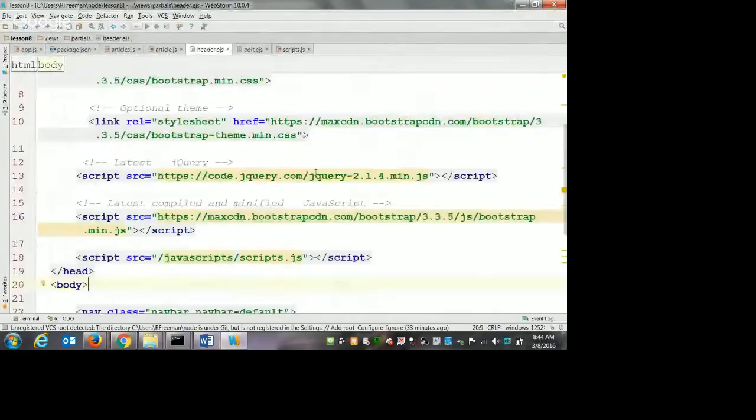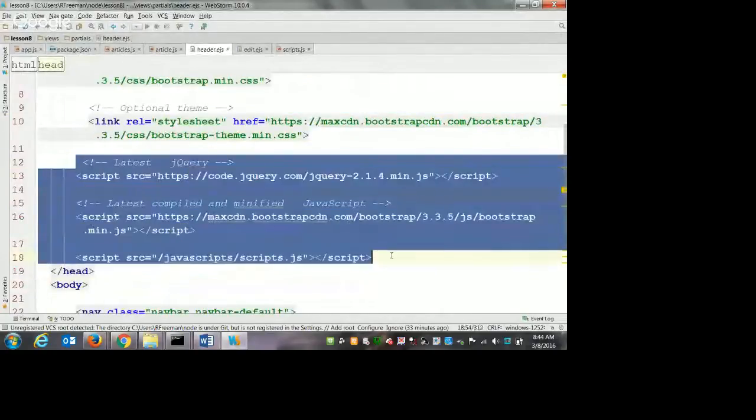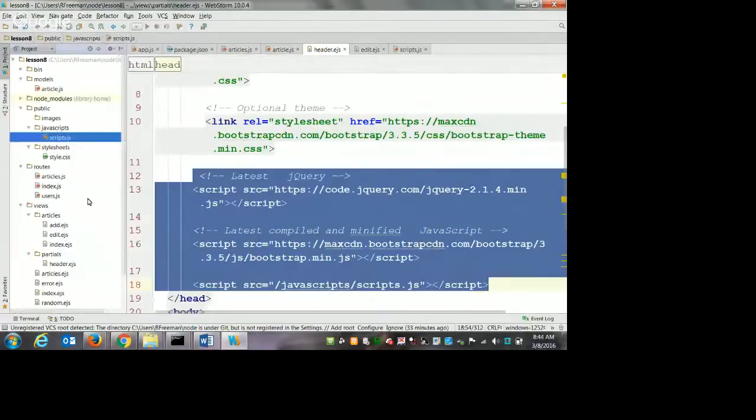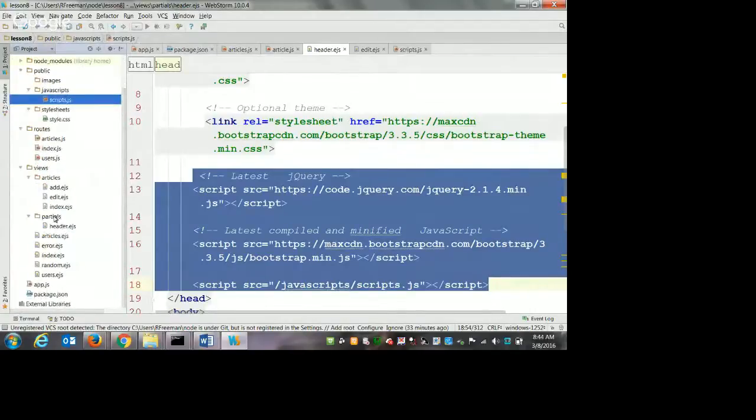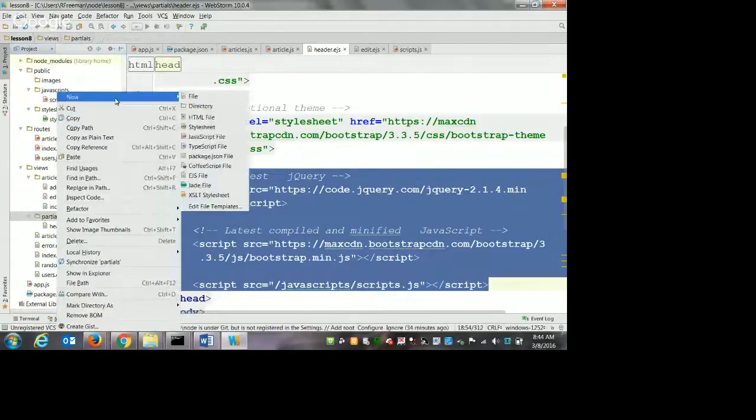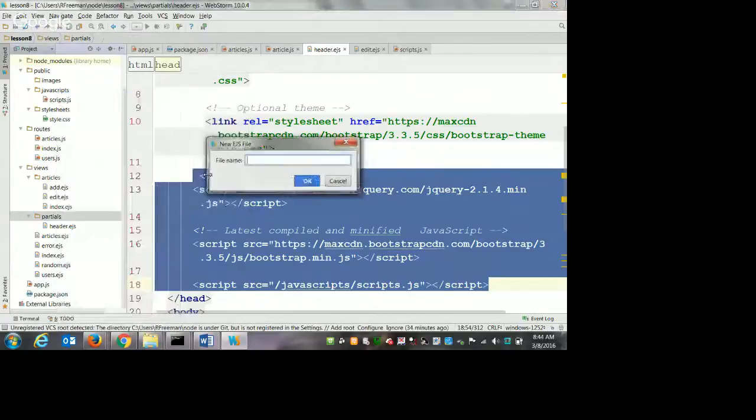I'm going to see, maybe having these in our header is my issue. And we may need to put those down at the bottom instead. So here's what I'm going to do. We'll try this. I'll go into my views and partials. We'll try making a footer and see if that makes a difference. So I'm going to make a new EJS file called footer.